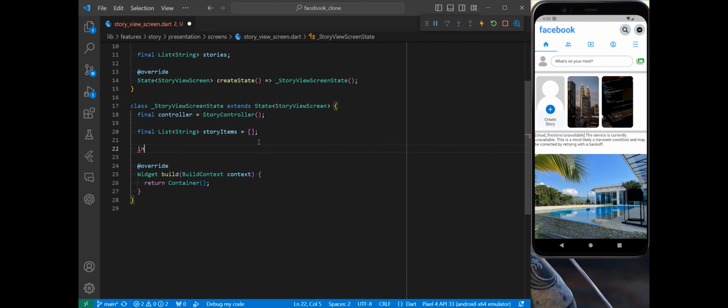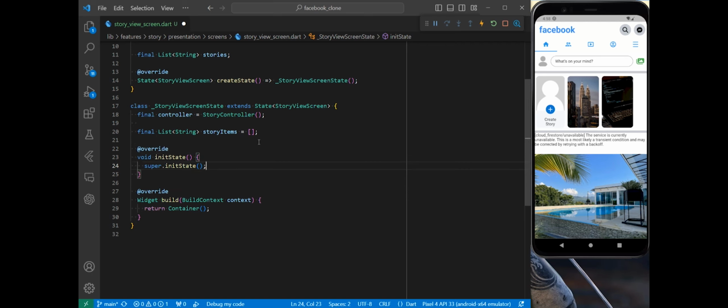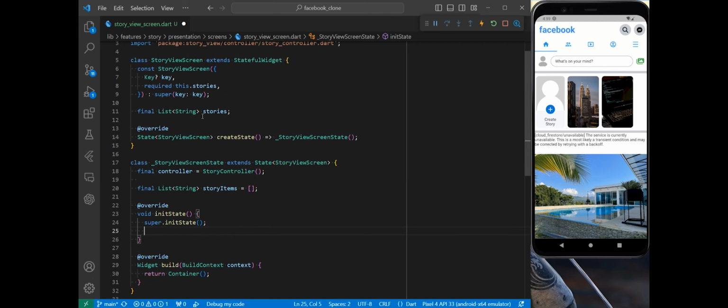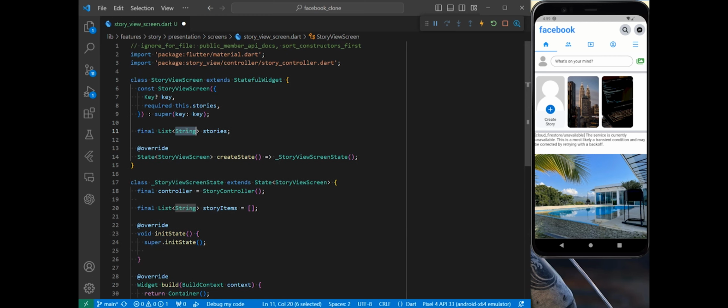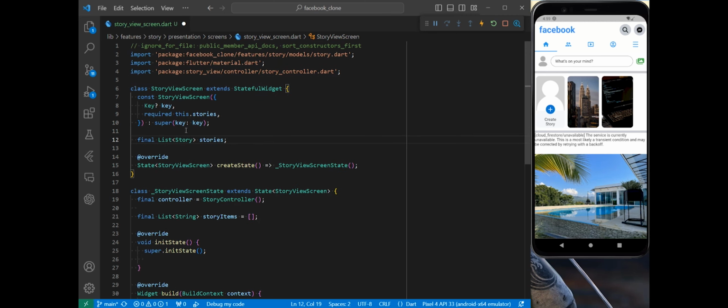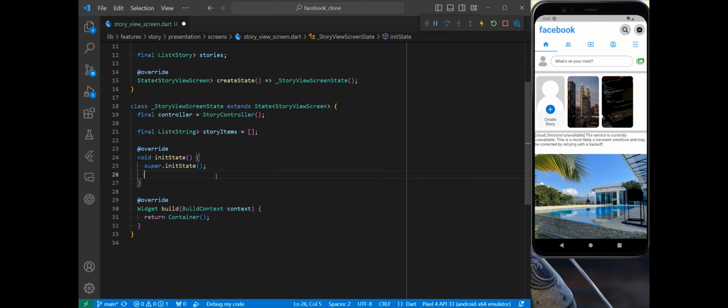So the way that this package works is that before we display any stories, we have to create a list of our story items. So I'm going to go inside init state and do that. Because here from our constructor, we receive a list of a string. This list represents all the stories that we have. Sorry, this list should be of type story, not string. So beautiful. And our job inside here is to loop through all our stories and turn them into story items.